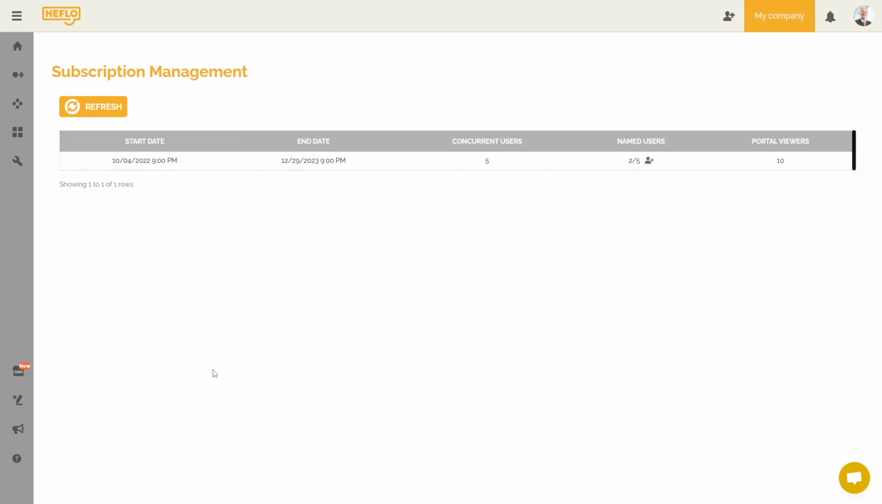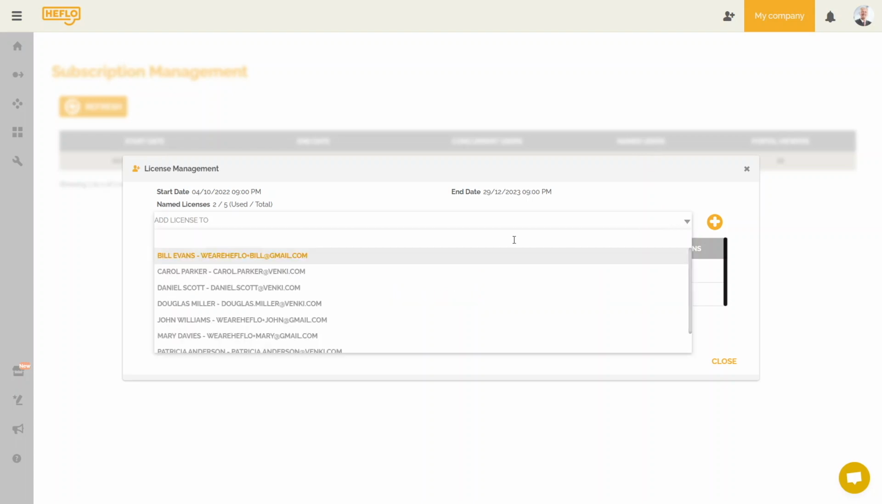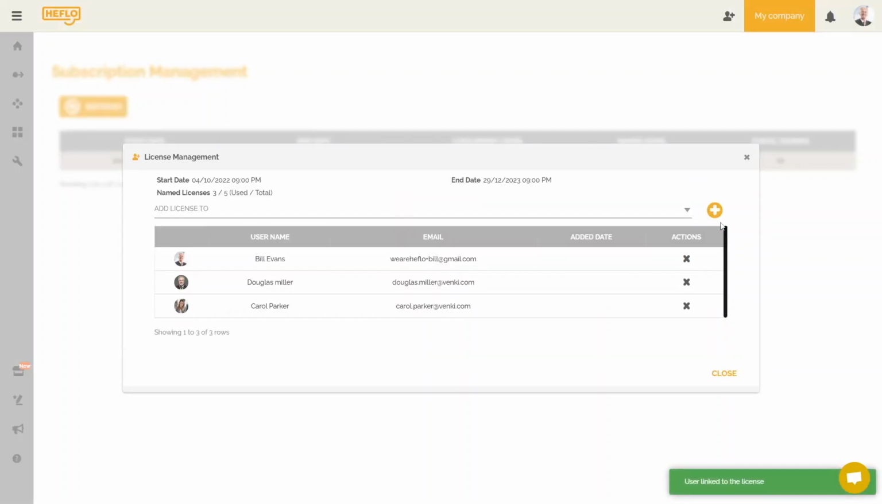First, we are going to talk about the three types of license in Heflow. The first and simplest is named user. These are licenses for specific people. I'm going to give a license to Carol Parker. From then on, whenever Carol Parker needs to log into Heflow, she will be able to access it normally, because she has this type of license. It is therefore a license that must be assigned to a specific user.